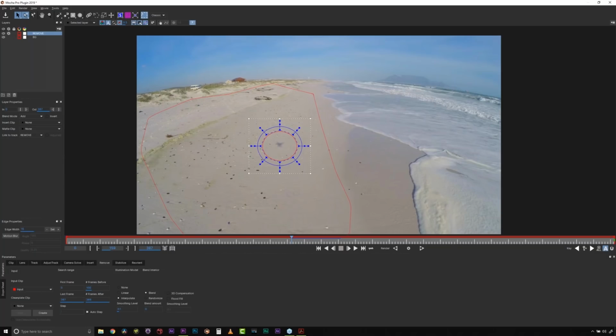So let's go over these settings just a little bit. Input clip, you normally don't need to worry about that. The input clip is the input, so it's going to be your original plate.